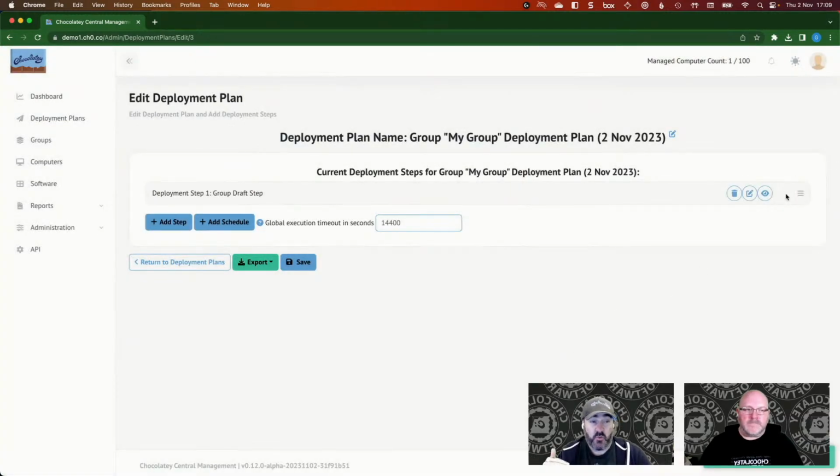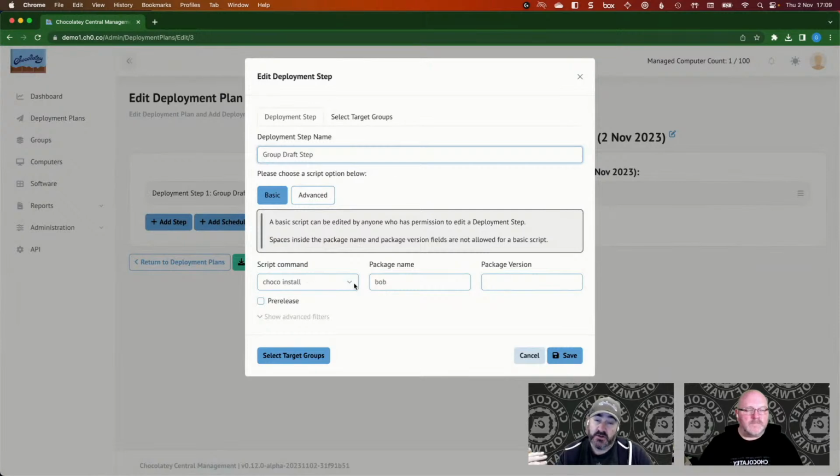Now you'll notice that there was a red X or a red exclamation mark there. The reason that was there is because prior to me putting the Choco install in there, this was an incomplete or an ineligible deployment step because it didn't have all the information that it needed. So there's a visual indication there that that step isn't completed, and it does need to be completed before you'll be able to run that deployment plan.